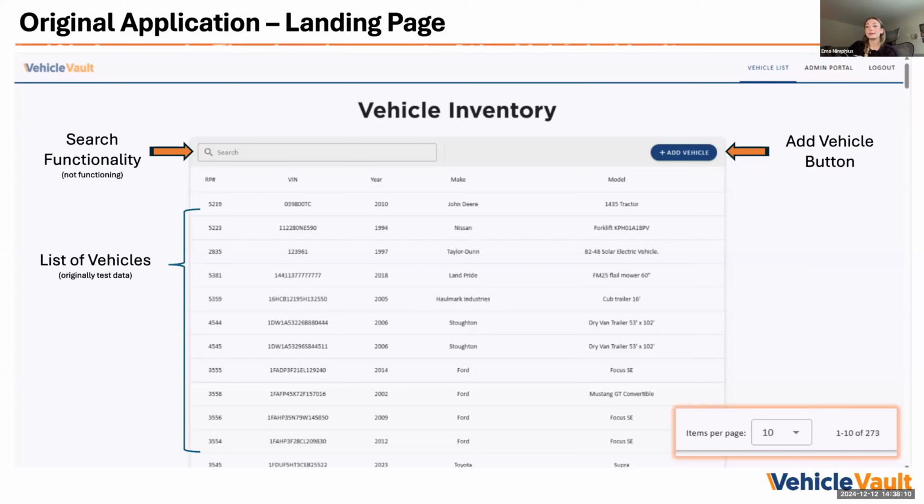Please note that the image in the bottom right, highlighted in orange, shows that there should only be 10 vehicles displayed, meaning the functionality is not implemented properly. The original application search functionality isn't working yet either. Additionally, we have an add vehicle button, but we'll get to that shortly.